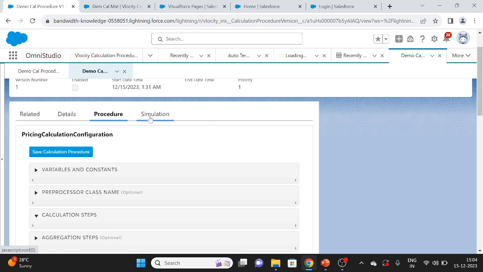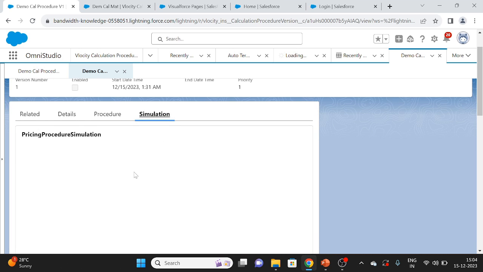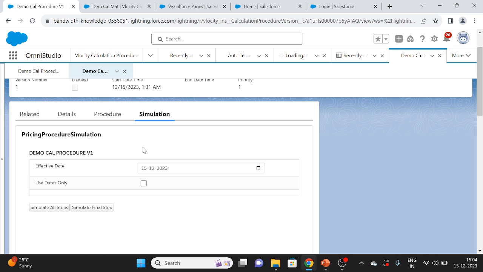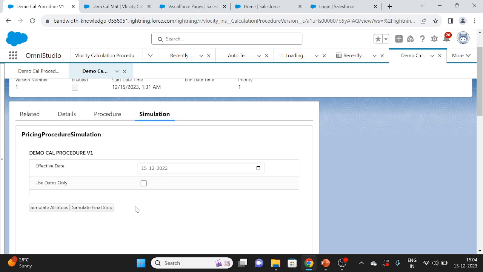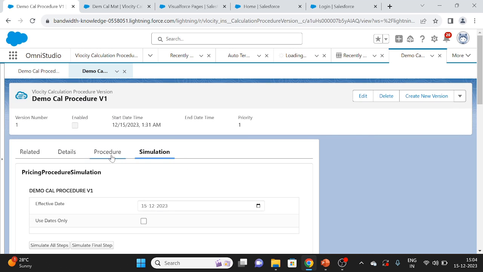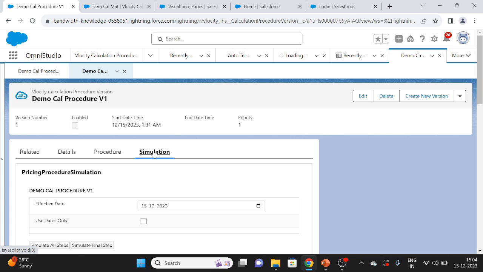And coming to the simulation tab, here we will be having the simulation tab. Simulation, as I told in the product, will be used to test that particular component. Here simulation is under calculation procedure. So in this tab we can test the calculation procedure. Now let me tell you how to create this procedure and simulation tabs.